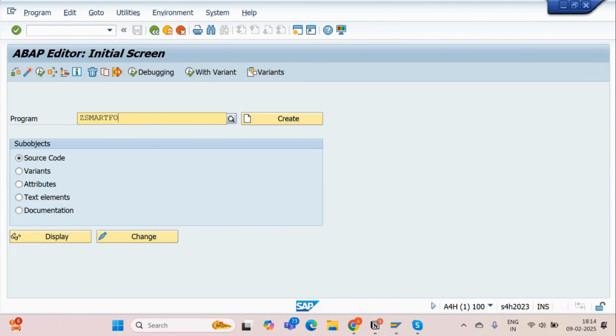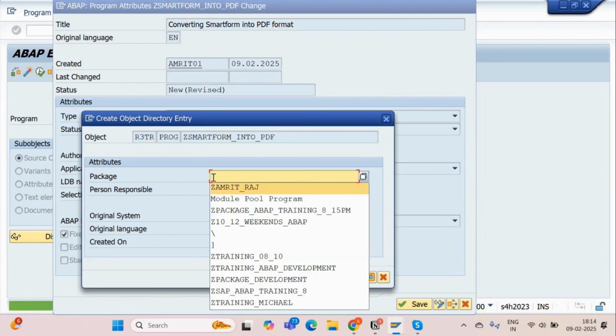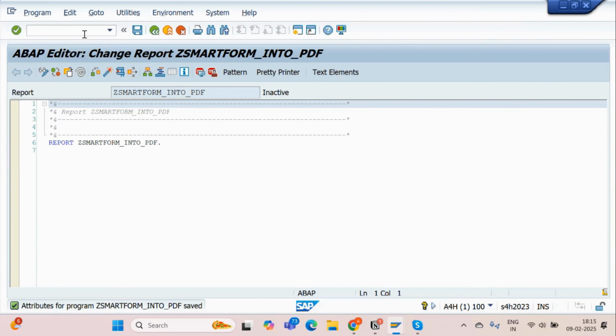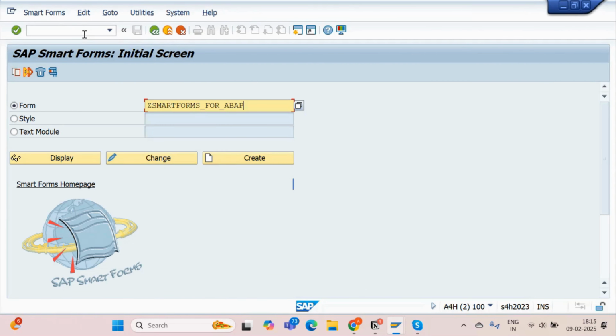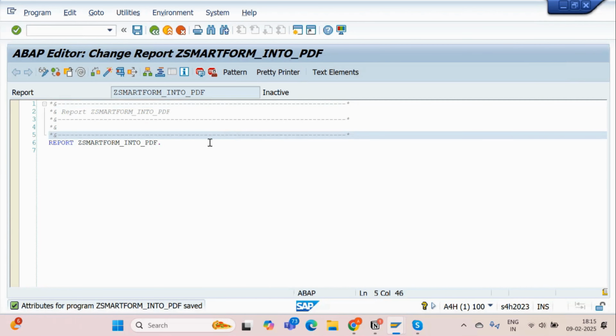So Smartform into PDF, converting Smartform into PDF format. Pass the type as executable, and the package and transport request. Then I will go to Smartform, and I will bring the name of the function module first. So this is my Smartform. Execute it. I will copy its function module and call it here.